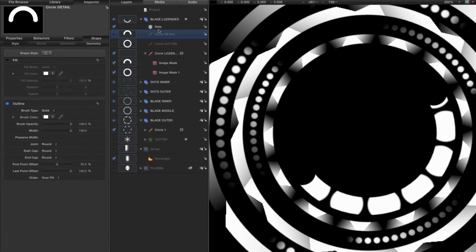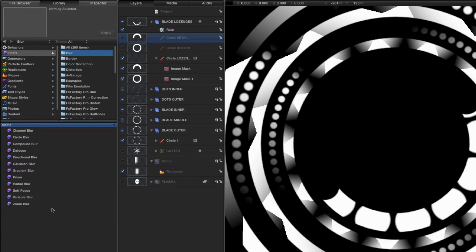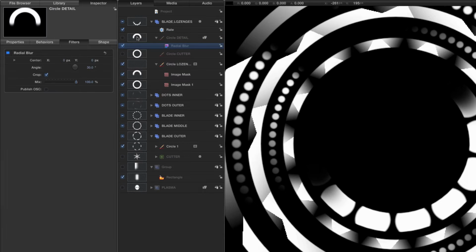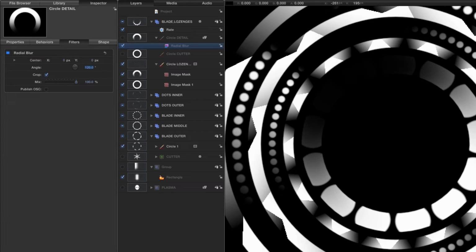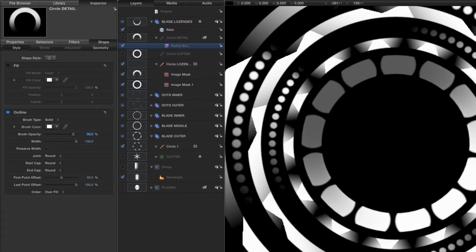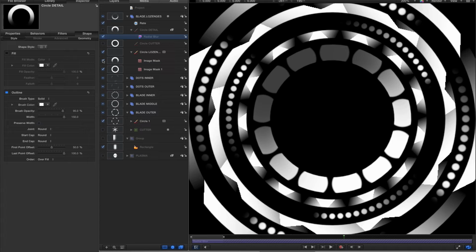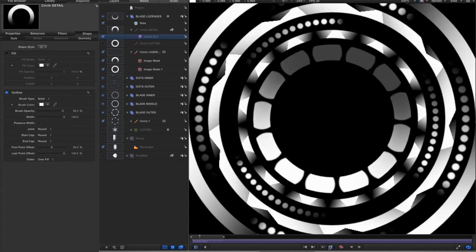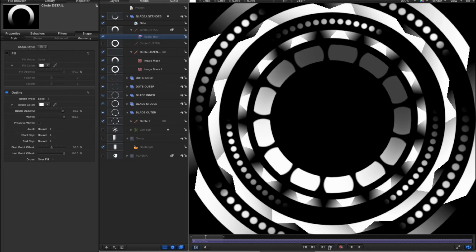Let's come to the library, Command 2, Filters, Blur. Let's select Radial Blur and apply it to the circle detail. And F3 for the inspector. Let's set an angle of about 120. And let's come into the shape and reduce that opacity down to 90%, or maybe 95. So now you can see I'm just getting a little bit of shading on that, and that is going to look something like that. Just a little bit more interesting.